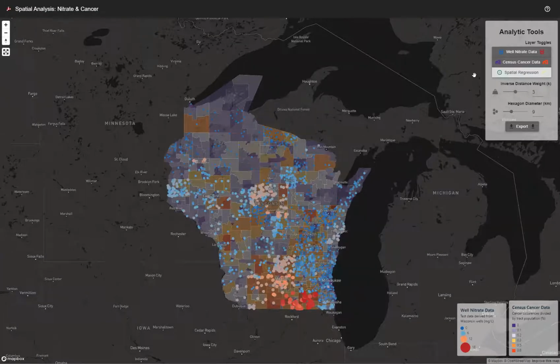In the upper right, we have an analytic toolbar for toggling layers on and off, providing different inputs for the aggregation layers that feed the spatial regression layer. An export button for the spatial regression layer should further analysis be desired, as well as legends that are appropriate for whatever layer the user is currently viewing.